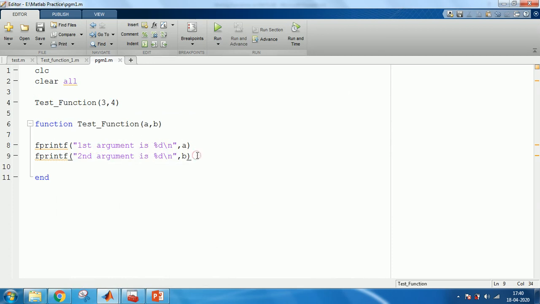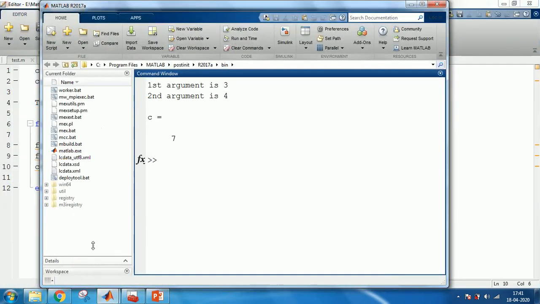Now let us say that you want to perform some operation, for example an addition operation: c is equal to a plus b. You are passing two input arguments 3 and 4, and they will be passed to this function. I have written c is equal to a plus b and have not given a semicolon here, so the sum will be printed in my command window. Let's run this code and see. c is equal to 7. 3 plus 4 is 7.